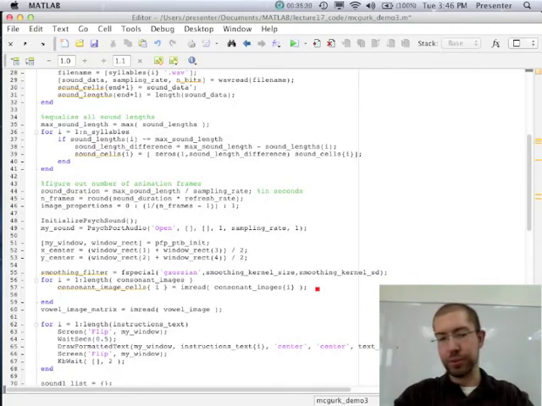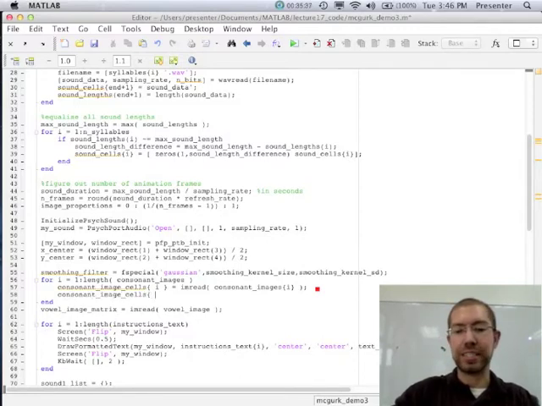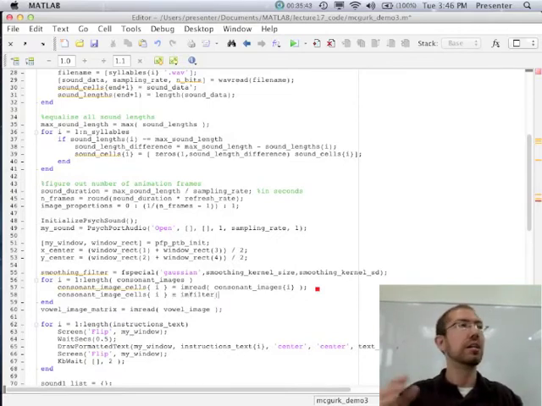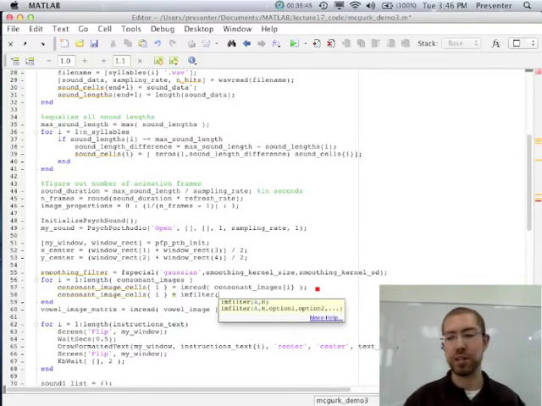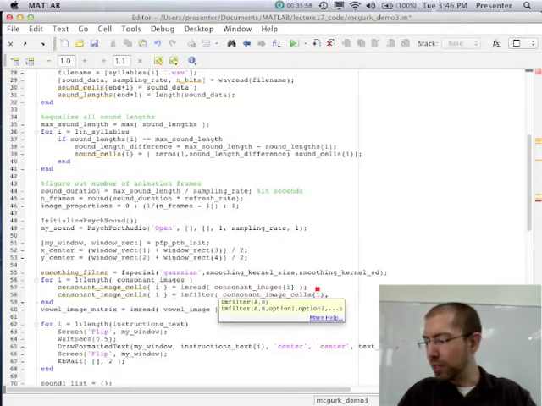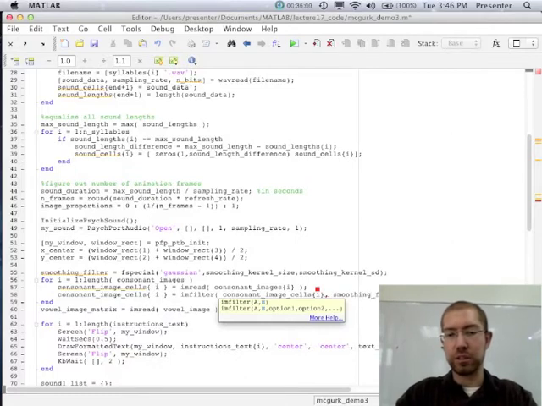And you would do that here. So right after I read in the consonant images, I'm going to replace the item I just read in with a filtered version of itself. So I'm going to use another Matlab function called ImFilter, which is to filter an image. And you just have to tell it what you're filtering. So it'll be consonant image cells I.